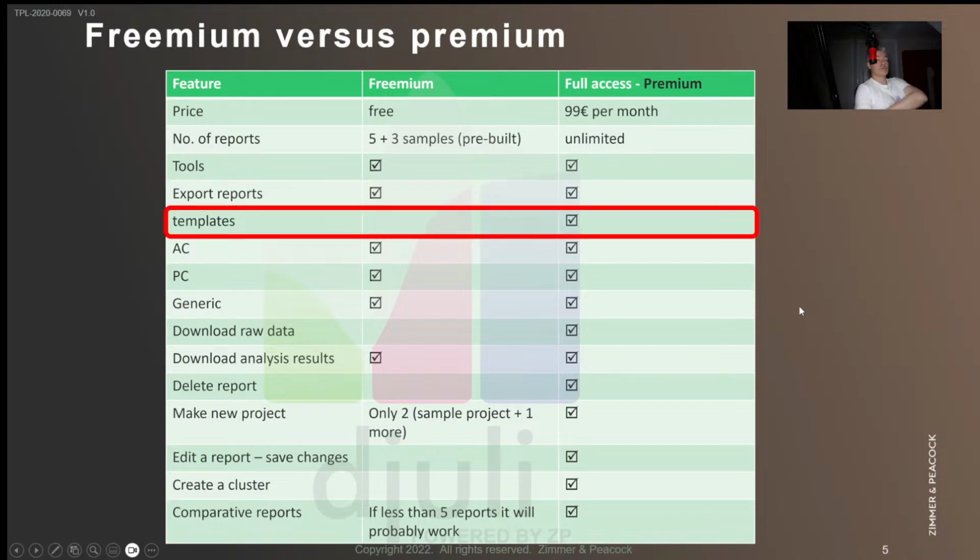Templates are really useful, so that people talk about scalability these days. Essentially, if you've come up with a report, or a way of processing data, and you always want that to happen, then Djuli allows you to create templates, and that is available in the premium version.